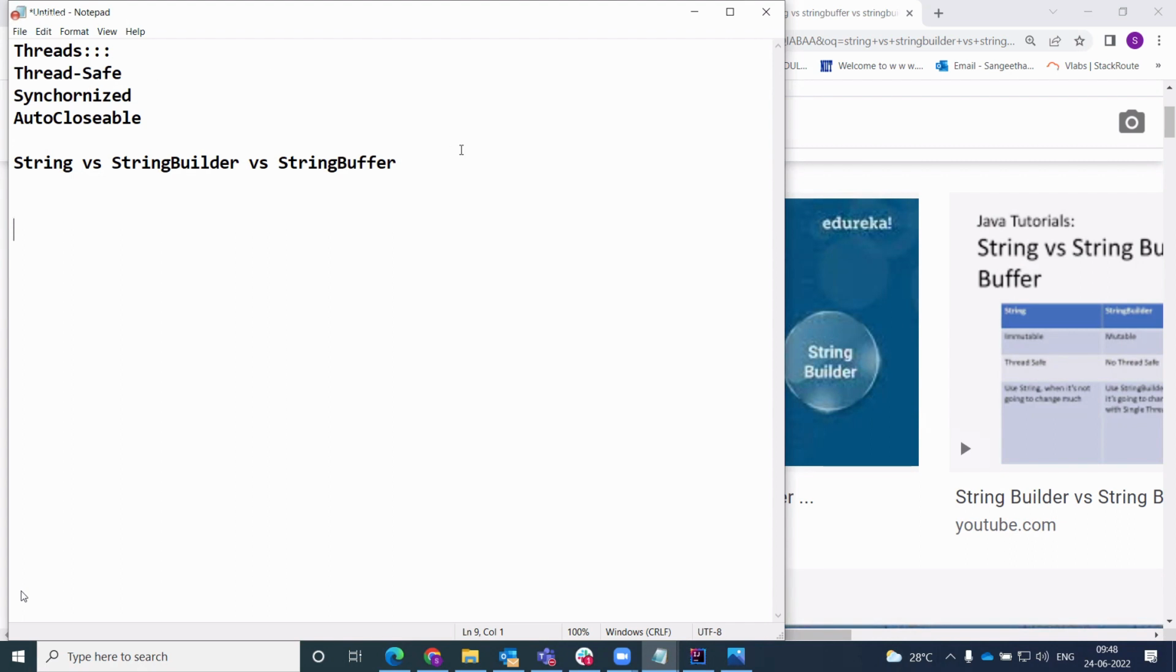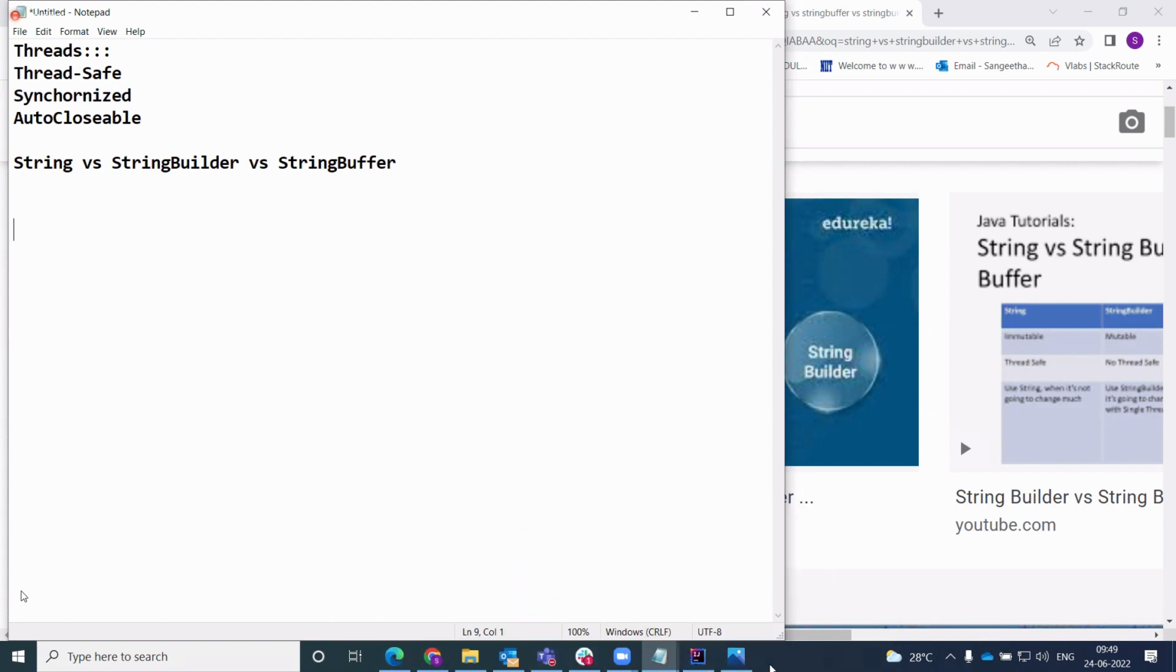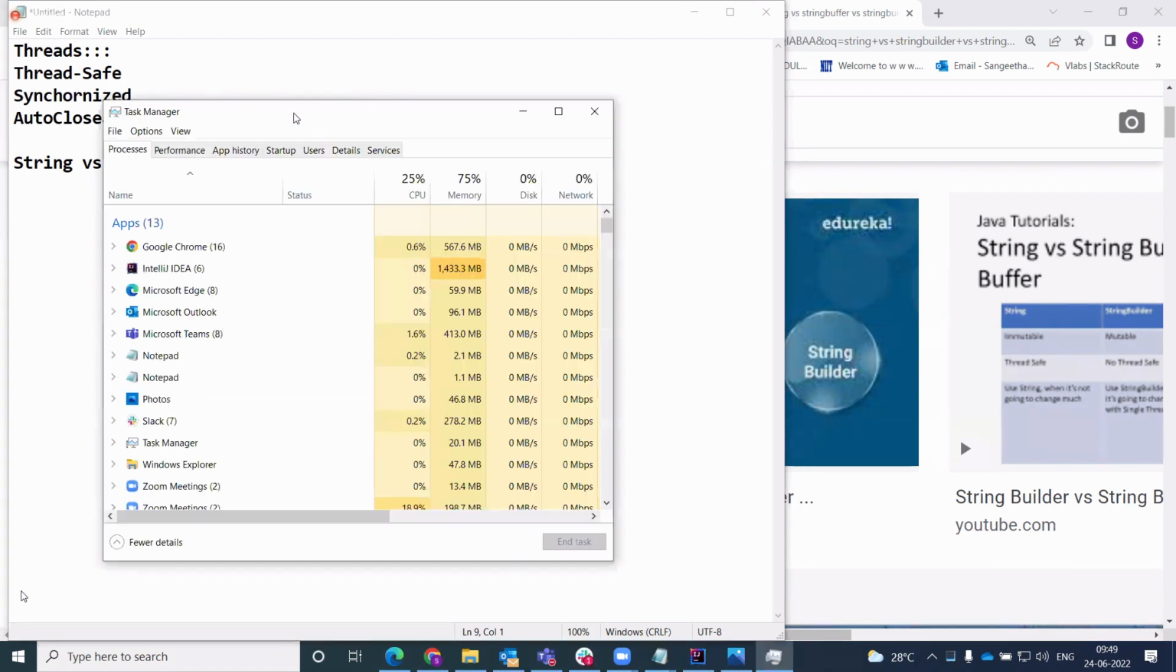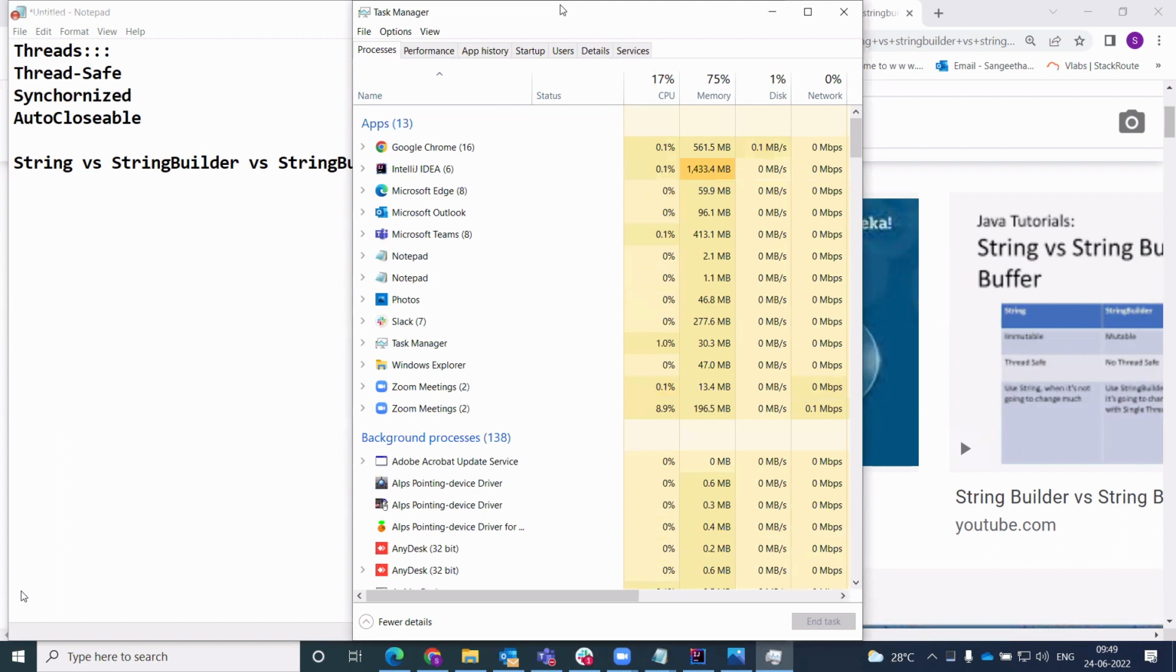So if you take my machine, can you see the task manager of my machine? You need to tell me whether you can see the taskbar. Yes, ma'am. Yes. Let me open my task manager. It gets loaded. So you can see in front of you, some 13 applications are running in my machine.